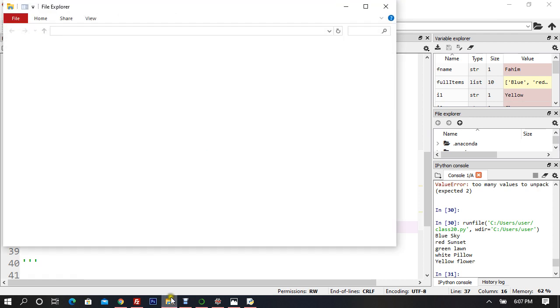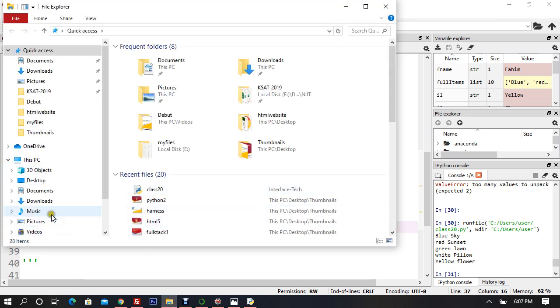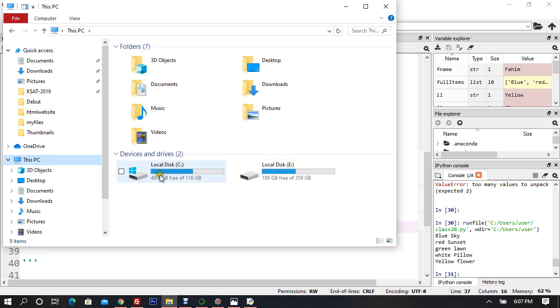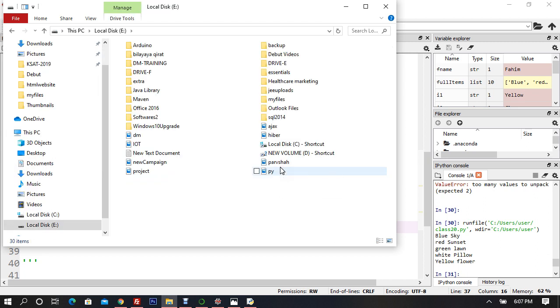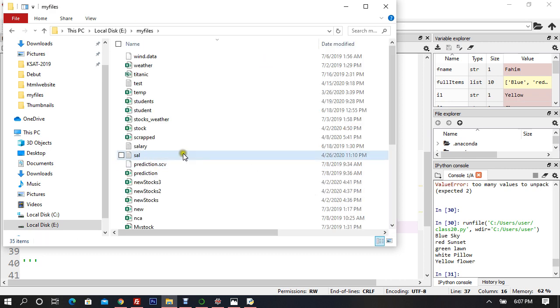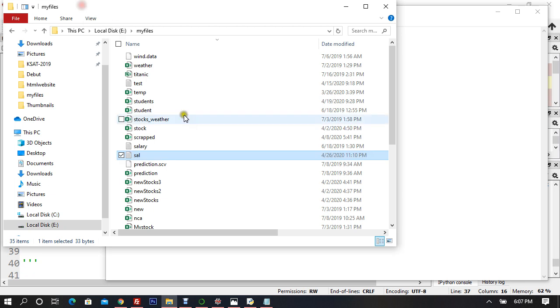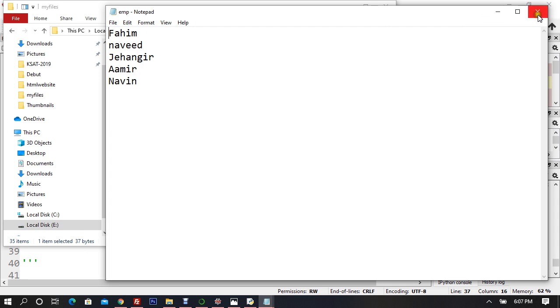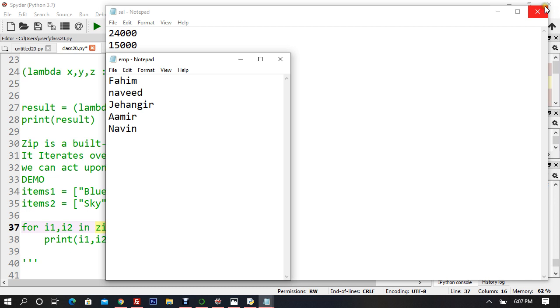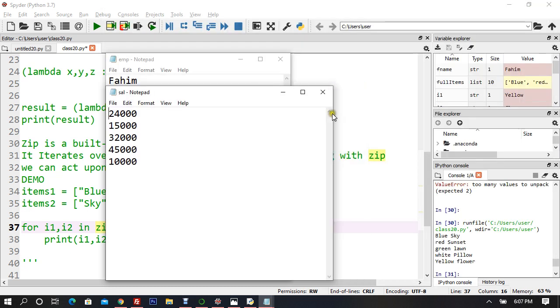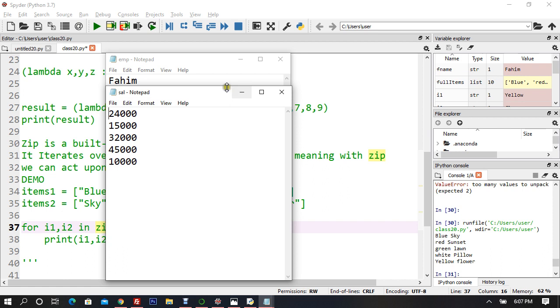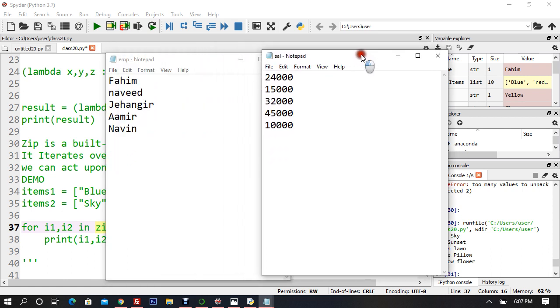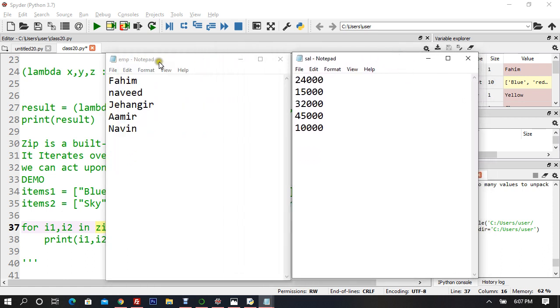All right, so I'll go back to my E column. I will go to E column and I'll go to my files. And I have two files here, sal, which is this salary, and this file, right? So now these are two text files, 1 and 2. Now how many do I have? Okay, good, great. I have two text files right here, EMP and Sal.